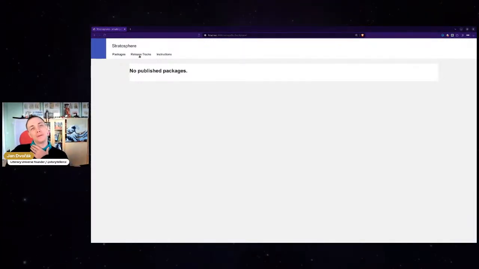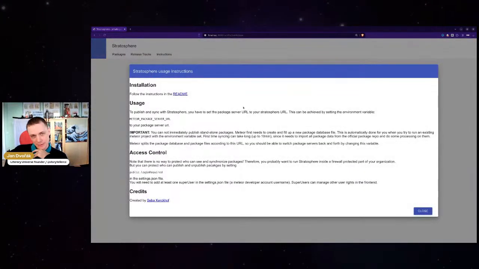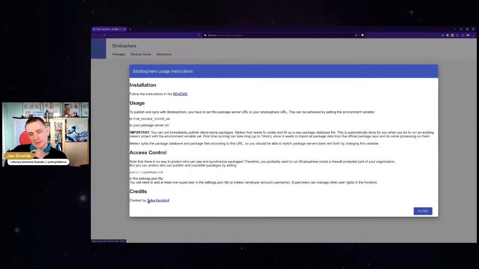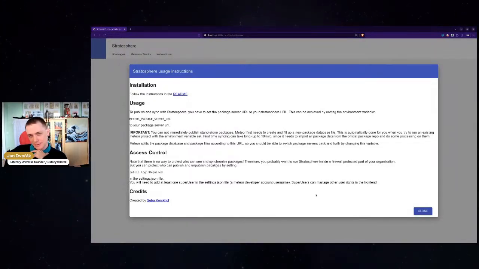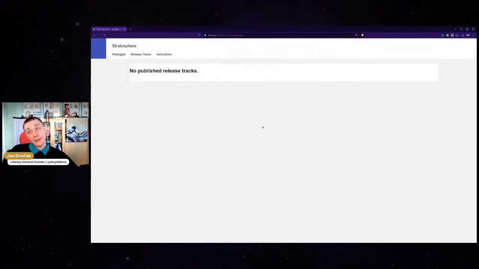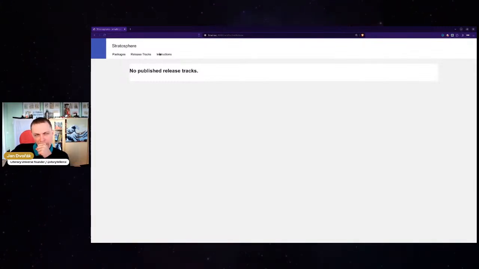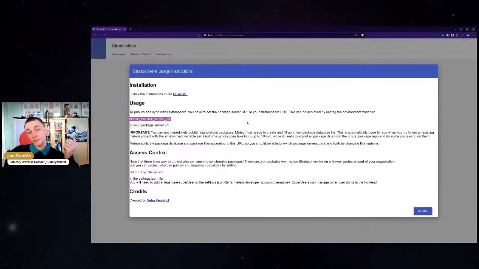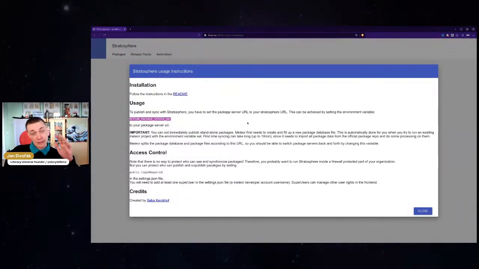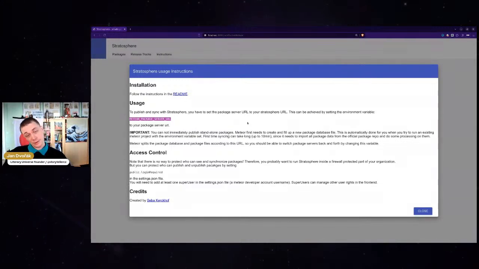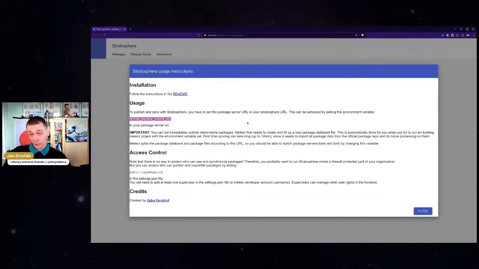So we have nothing here. We have, let's see, release tracks, instructions. Created by Seba. Oh my God. Seba Kerkhoff. It should be relatively simple. Look here. You just add the meteor package server URL, and once you are in your environment variables, which will be wherever you deploy this, which later I will try maybe with localhost here.